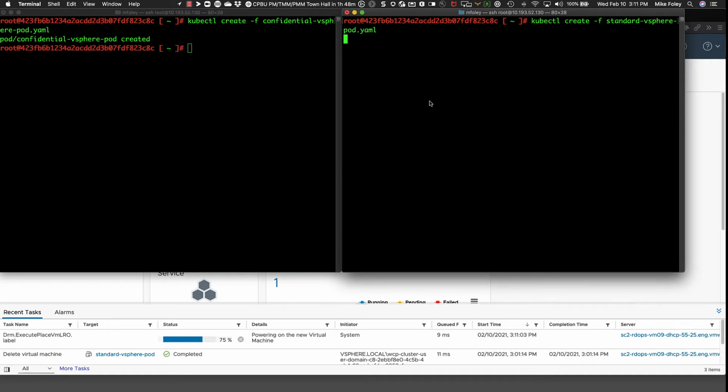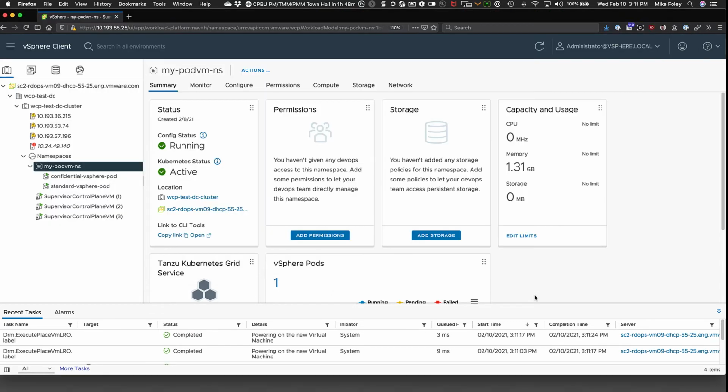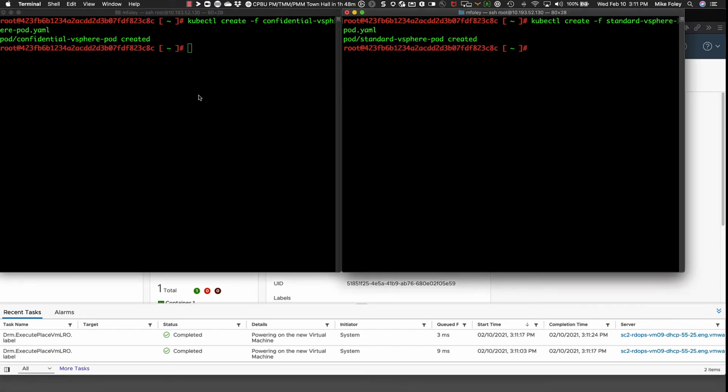On the right, I'm going to create the standard vSphere pod, and you'll see that startup below in the vSphere UI. Within the vSphere UI, we're going to look at the confidential vSphere pod. You'll see that the status is pending. That means the vSphere pod is getting ready to start. The standard vSphere pod is in a running state. The confidential vSphere pod is now in a running state.